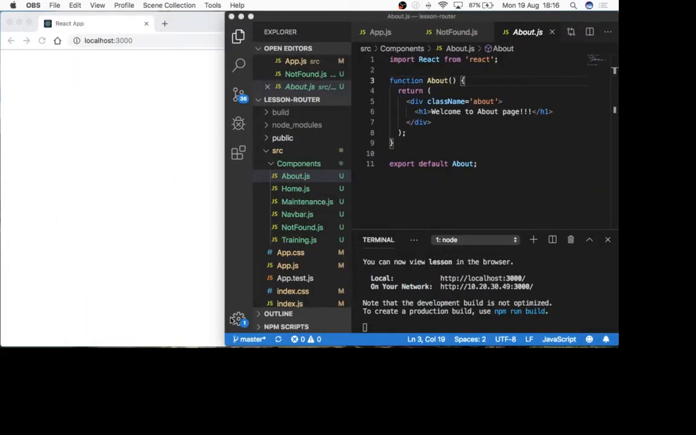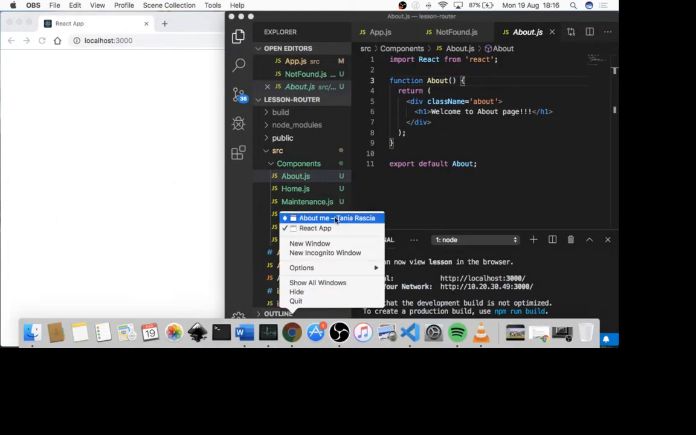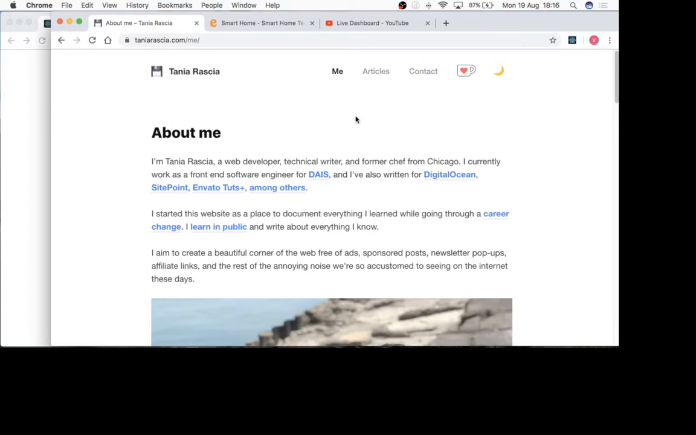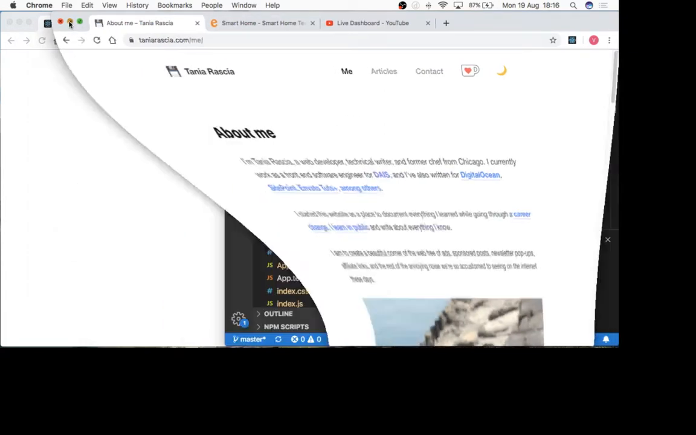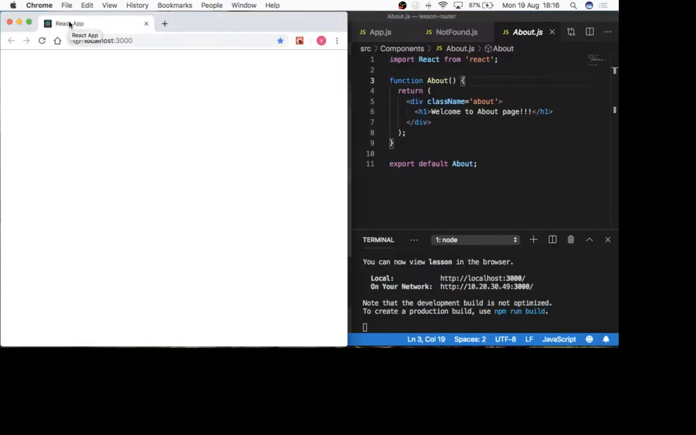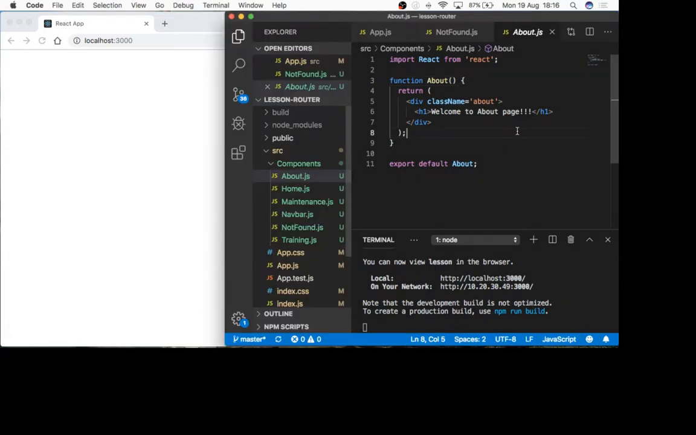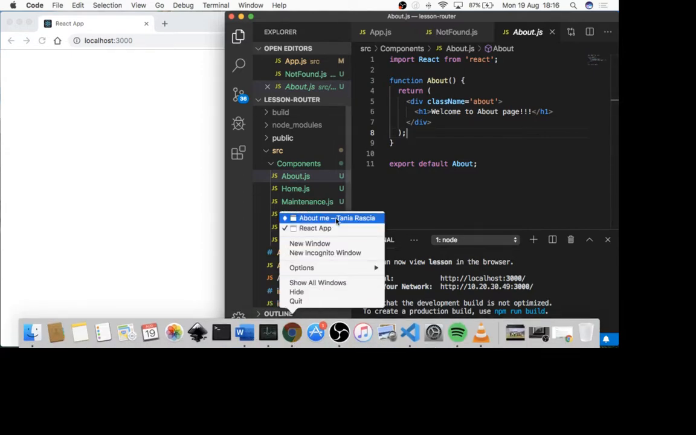Does anyone know what React Router is? Nope. So it's basically linking all of your components together. However, you can render whichever link you want to click on. So let me show an example.